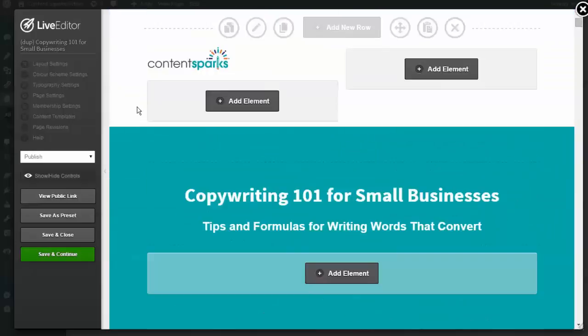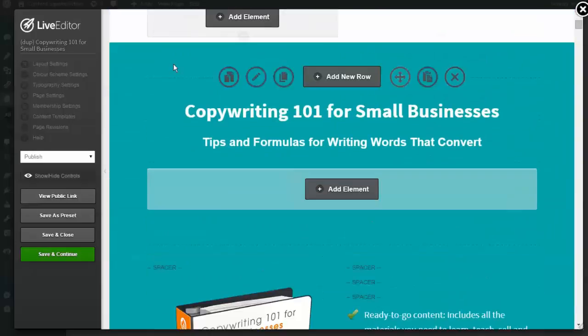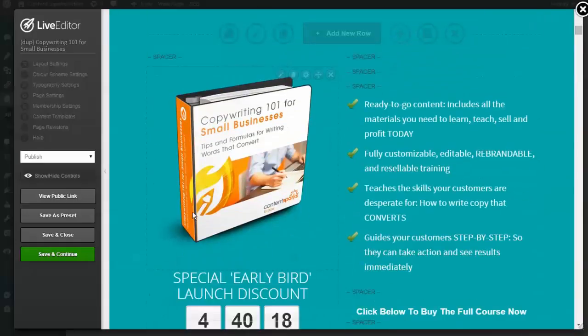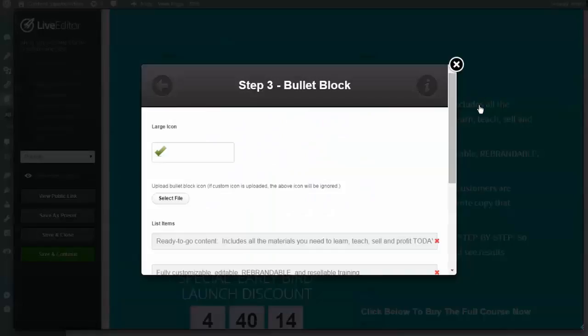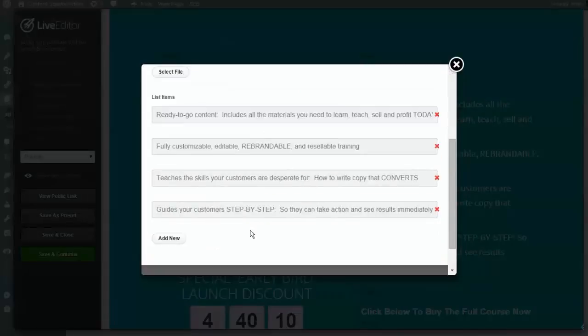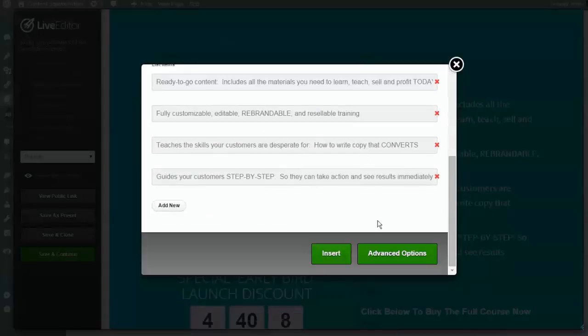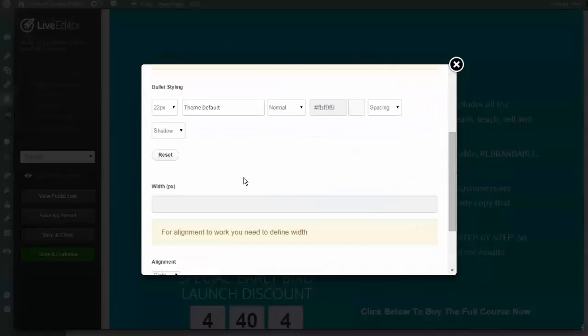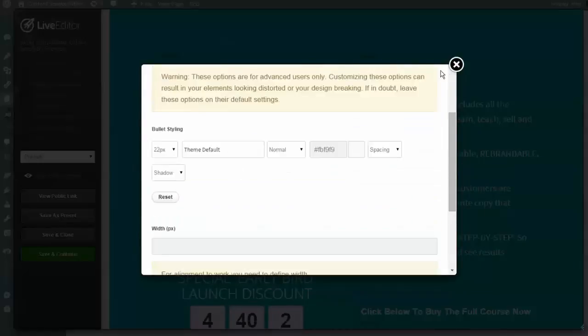At the top here there's a little image element. Here's a headline. This is again another image. Here's something called a bullet block. Let me open that up. And you can see I can pick a bullet style and just list the items in there. I can even go into advanced options on a lot of these and change the size of the text and the width of it.